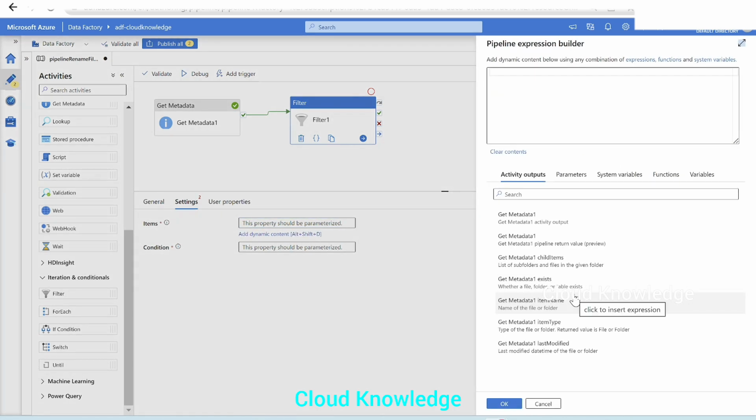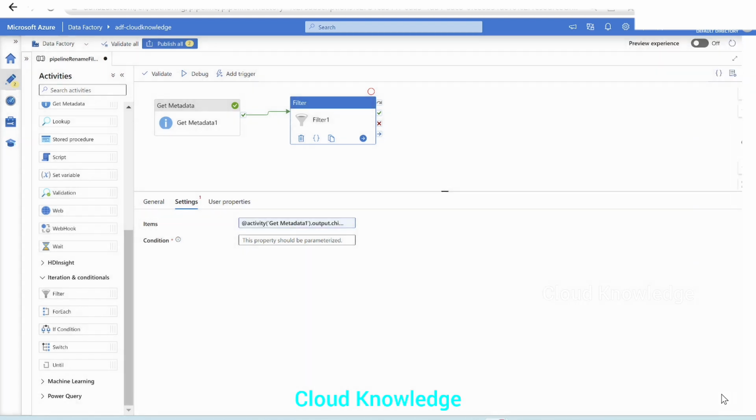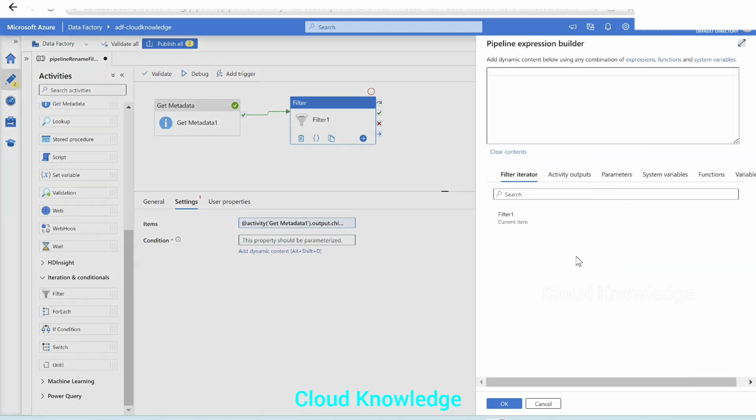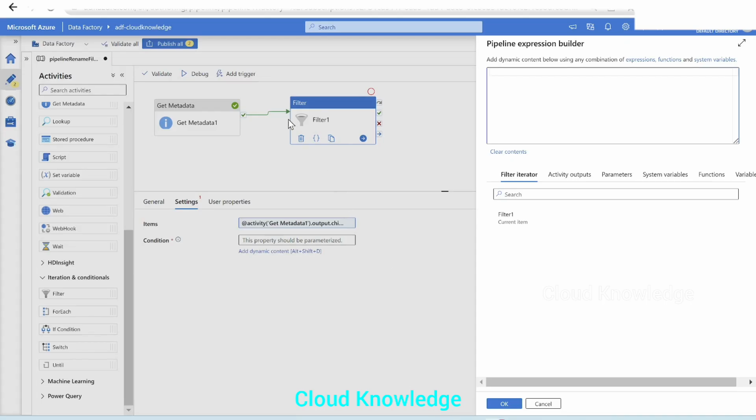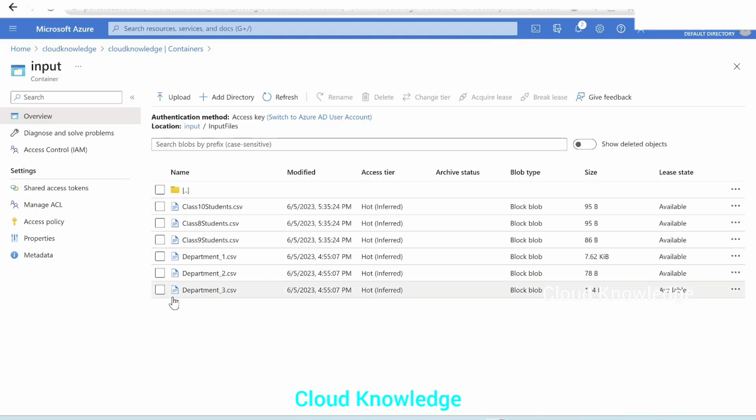The input array will be the output coming from the GetMeta activity, so it will be the child items. From the activity outputs, we can see that GetMeta 1 child items will give us the list of subfolders and files in the given folder. So we'll select this, click OK. Next is the condition to be used for filtering the input. We'll click on add dynamic content. The condition will be that all the files start with department, that is department 1, department 2, department 3.